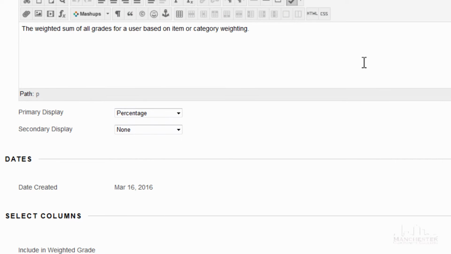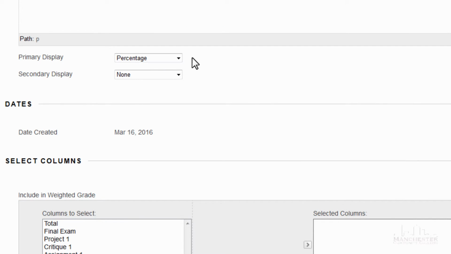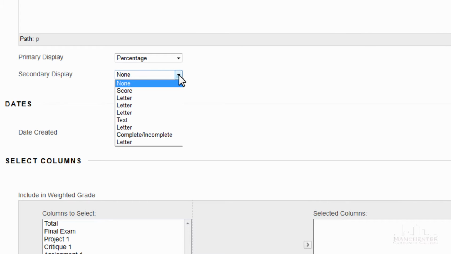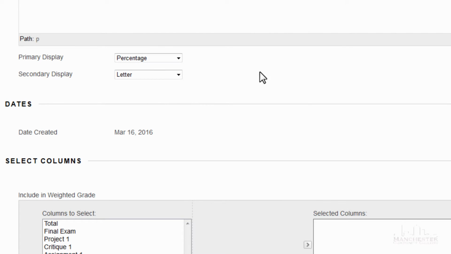As I mentioned before, the percentage is commonly used for the primary display that you and students see. Now, here is where it is quite useful for you to set the secondary display to letter. It's just nice to know where your students stand, letter-wise, without having to check the schema constantly. And remember, students do not see the secondary display.